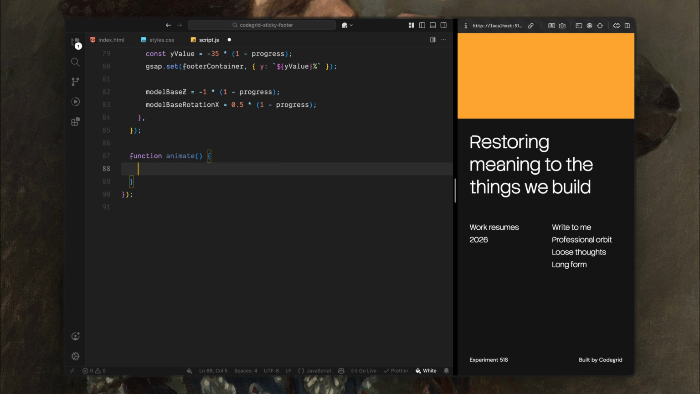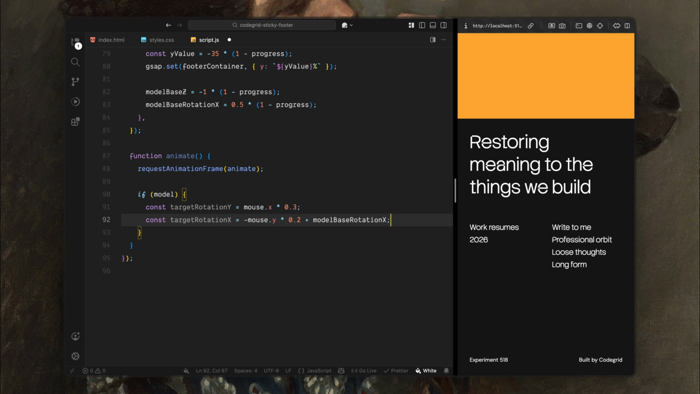Inside this function, the first thing I'll do is request the next animation frame. This tells the browser to call this function again before the next screen refresh. By doing this recursively, we create a continuous animation loop. Now, before we apply any transformations, I'll check if the model has finished loading. This is important because the model is loaded asynchronously, so everything inside this block only runs once the model is available.